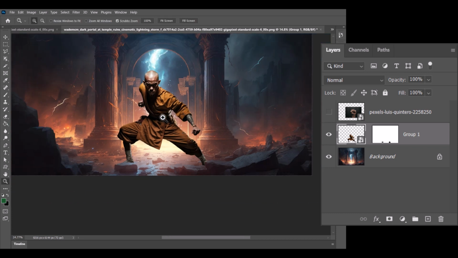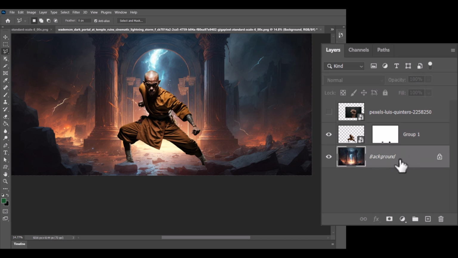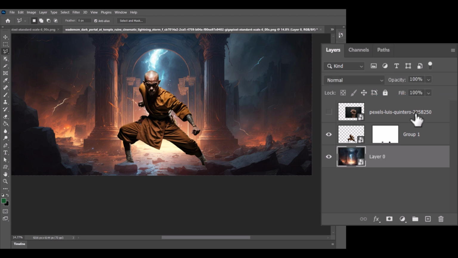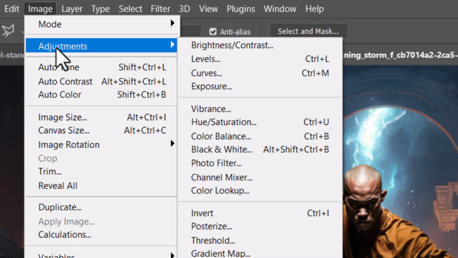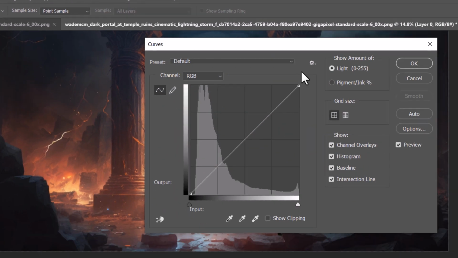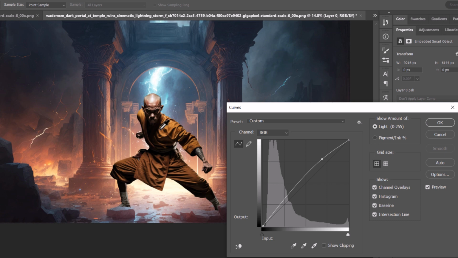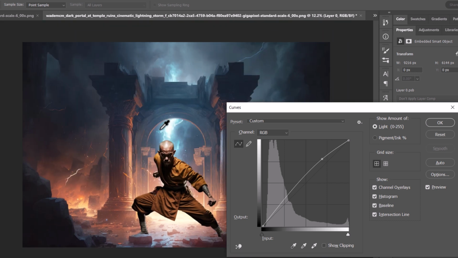So the next step is I want to start, first of all, I'm going to correct this background a little bit, but we are going to do a bit more with it later. I'm going to highlight the background here. I'm actually going to right click, convert that to a smart object also. I'm going to go to Image, Adjustments, and Curves. Now you might find simply hitting Auto does the trick, but in this case it doesn't. It's actually lightened it more than I expected.